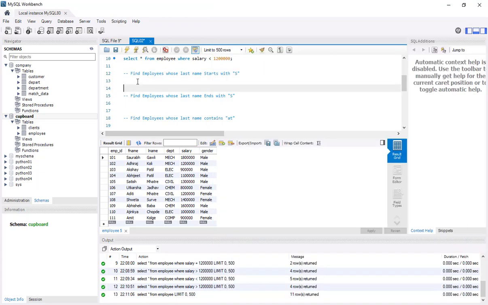a similar format: select star from employee table, right? This much query we know. Now we have to give a condition. To give a condition, we always write a where clause. We will now give the condition where last name is like. We will give an operator, like. This like will match the pattern. After the like operator, we give a pattern, and the pattern is written in quotation marks.